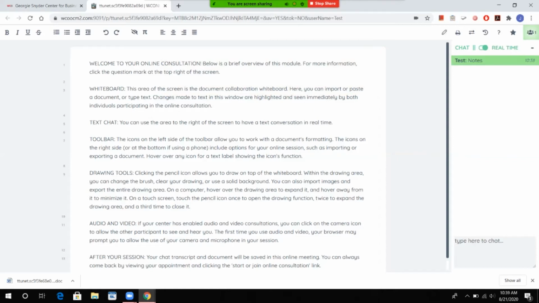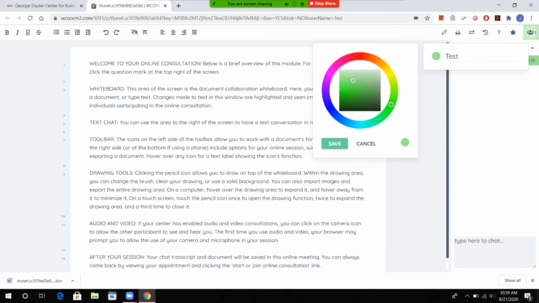Above the chat box, you'll see how many users are in the room. And if you click on this button, you'll see their names. Right now, it's just me on our test account. The color by your name will be the color of any text you add or messages you send in the chat. You can change your color by clicking on it.